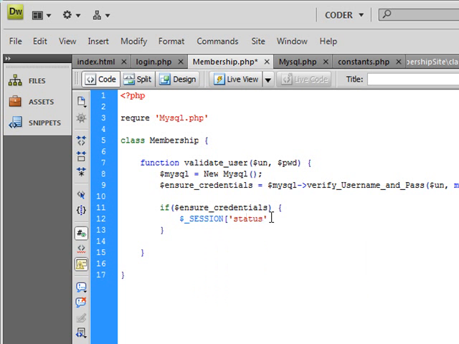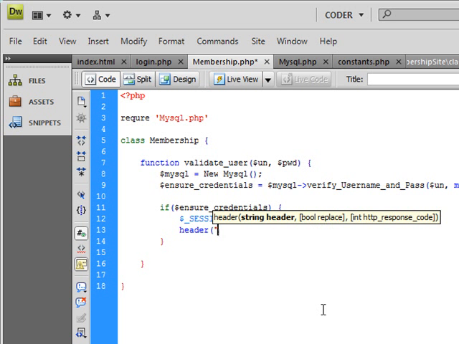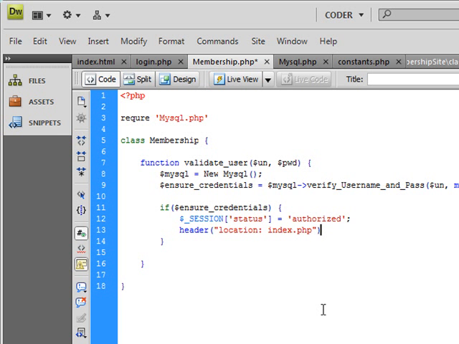And I'm going to call this status. And it's going to be equal to authorized. That sounds good. Next, header, we're going to send them to the secret page that has the secret documents. So location index.php, send them there. And then finally, that looks good.